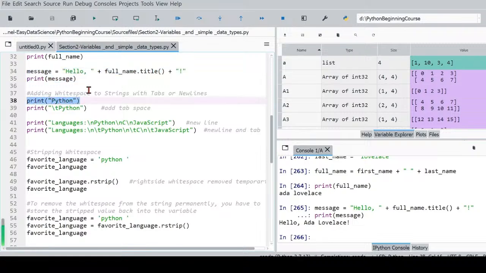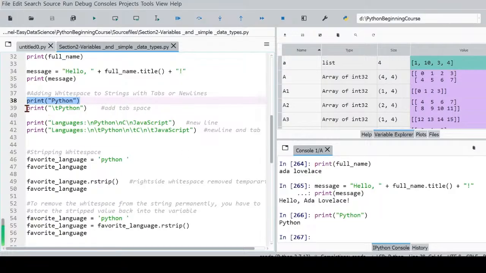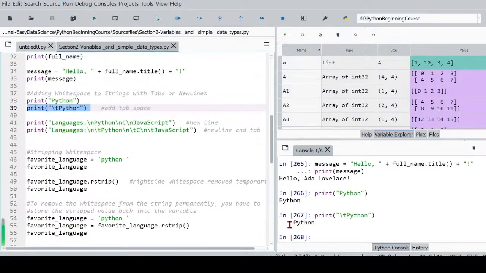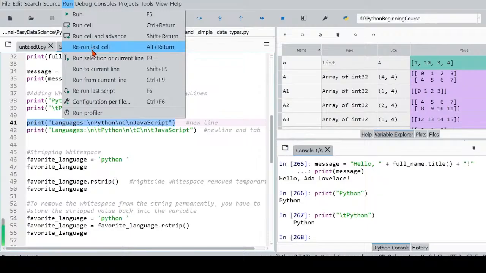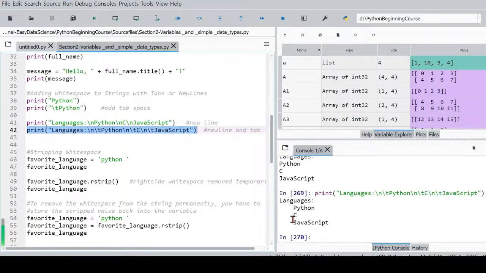Now we can print Python, then print \t Python. So there are tab space. Also print with a new line. The language Python, C, JavaScript. Can also print with newline and a tab space.